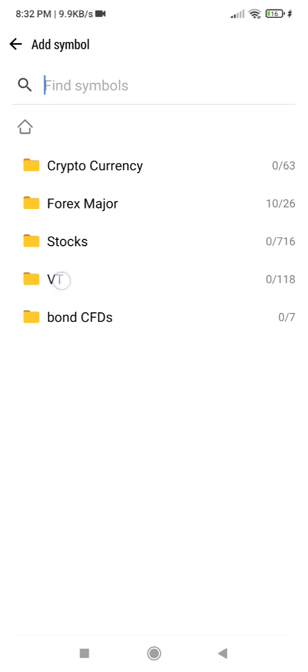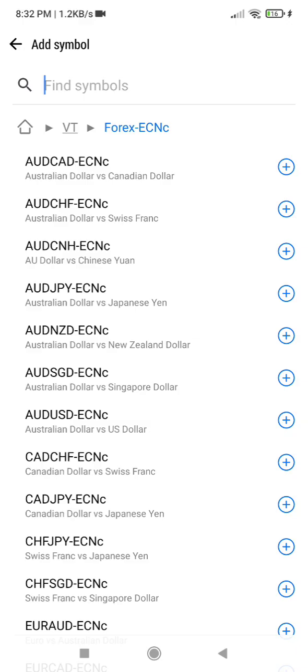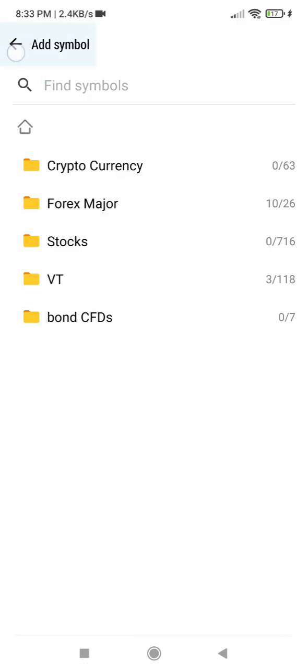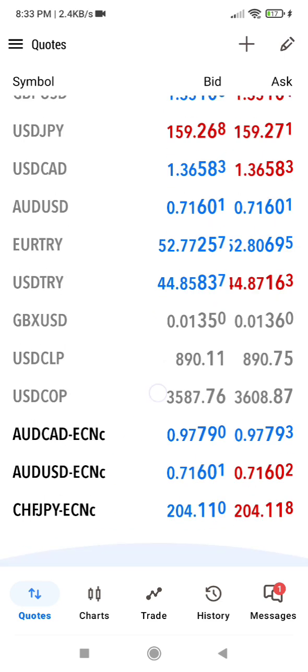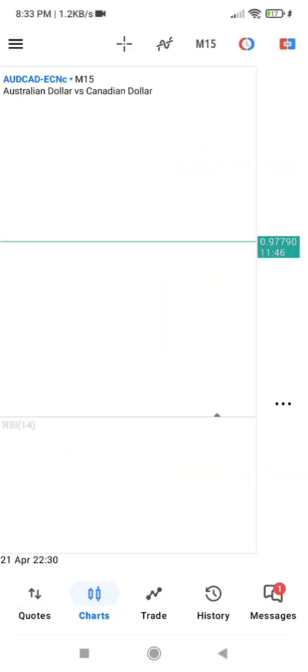Okay, so you will come over to this folder VT, click on it. So you see all the ones for cents account that you can trade, like this Forex. Now you see it has C attached to it, so you can now select whichever one. Let's say this AUD card. You can do AUD USD CHF JPY. Now let's click the home, click this back button, and you see it has been added here. You can now click and hold it, go to your chart.